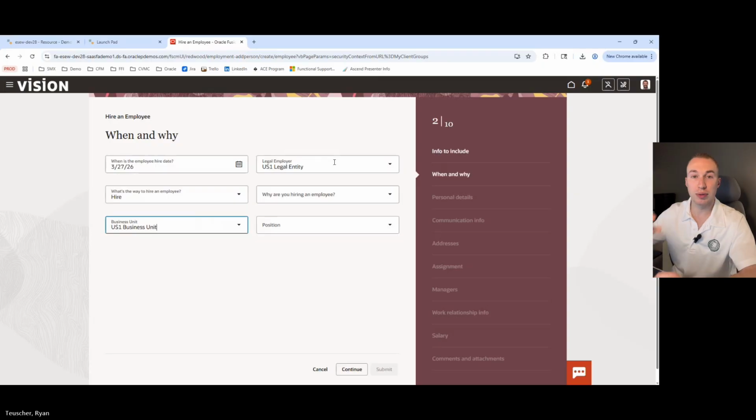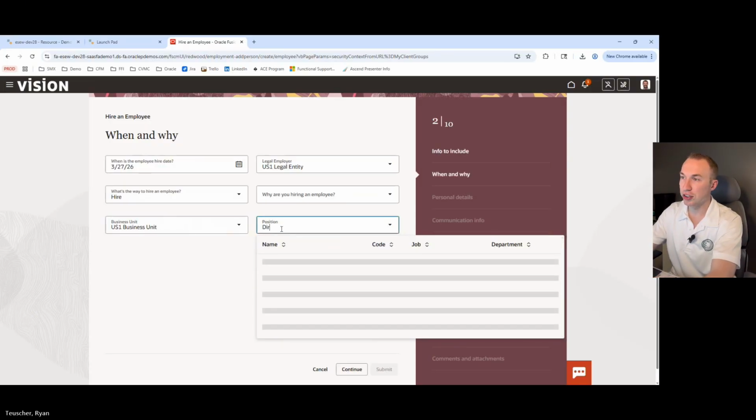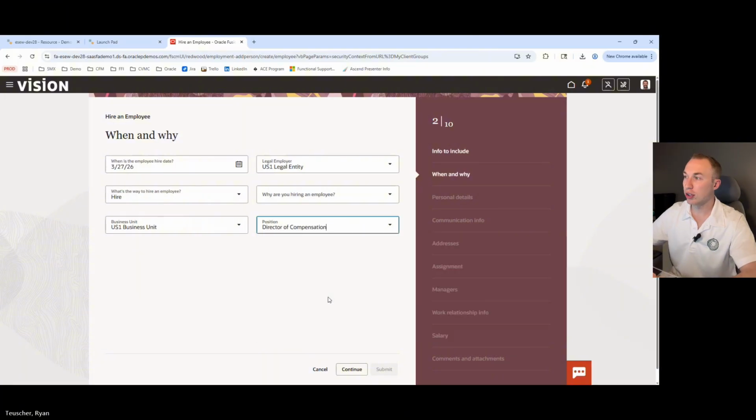Our legal employer is going to be our highest level of the core HR structure, right? This is going to be the top of our funnel, and then as we go down, these things are going to get smaller, such as our business unit. There might be multiple business units that pertain to one legal employer, and that's totally fine. It all depends on the structure of your organization. I'm going to choose a position as well. This just helps, in my experience, ensure that some of our assignment data a little bit later on is accurate and correct for the position. Not necessary to do so, I would highly recommend it.